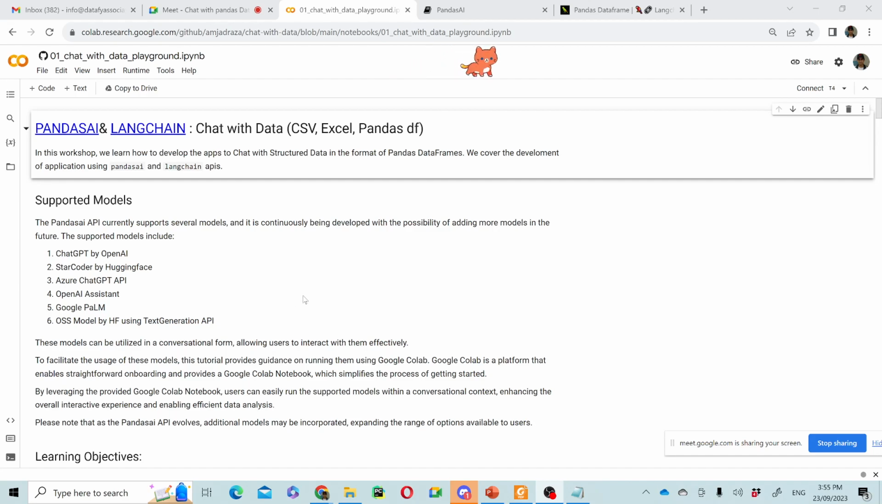Hey guys, let's get some hands-on on developing some sort of backend or core technology behind developing these chat apps. So in this case, we are going to use two libraries or two methods. One is Pandas AI, the other one is LangChain.